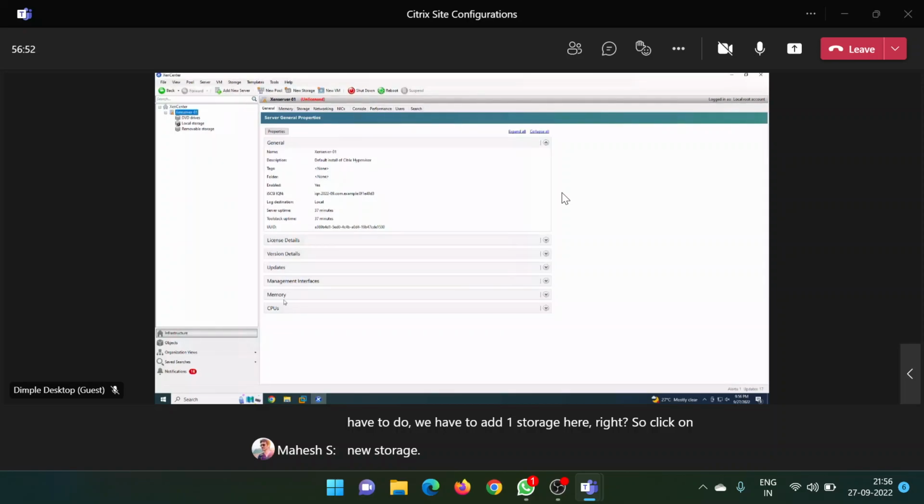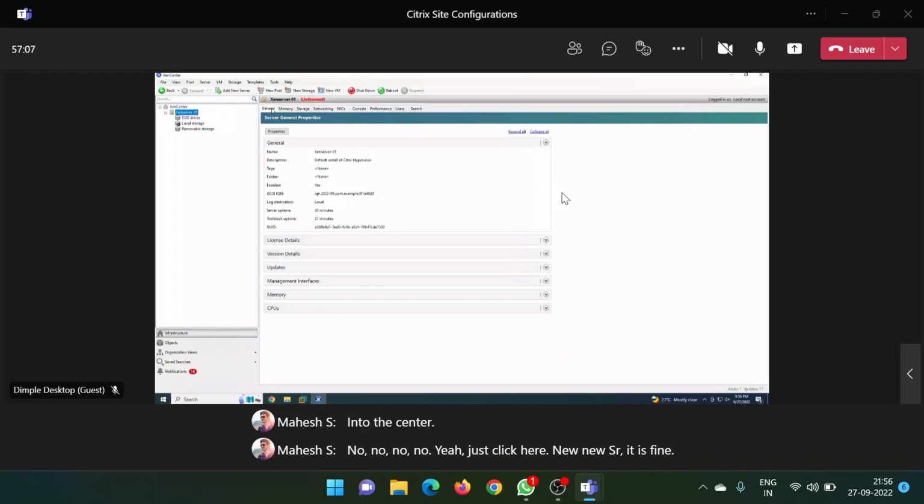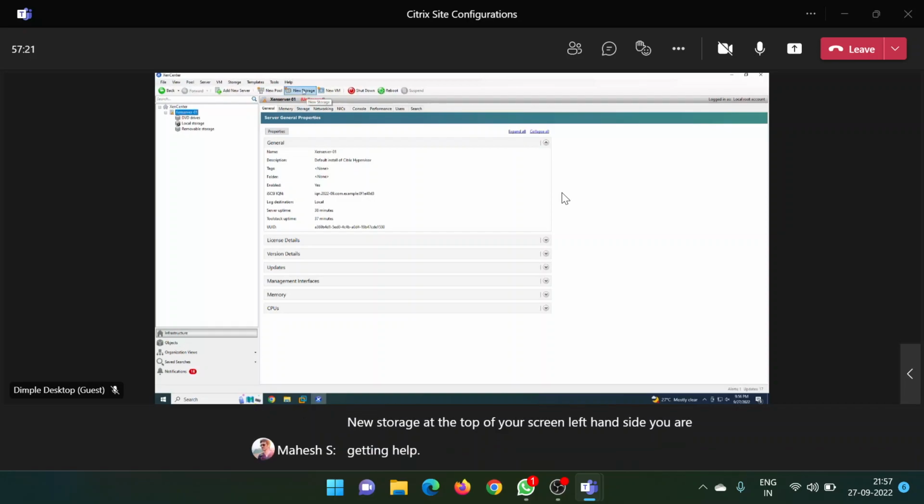Where is the option? At the top of your screen, in the center. No, no, no. Yeah, just click here. New SR. It is fine. But just below the help, you are getting one option over there, New Storage. At the top of your screen, left hand side, you are getting help. Yeah, click here.